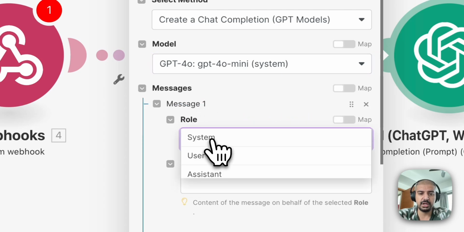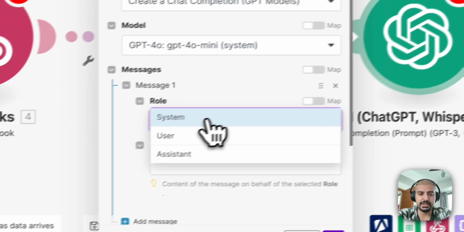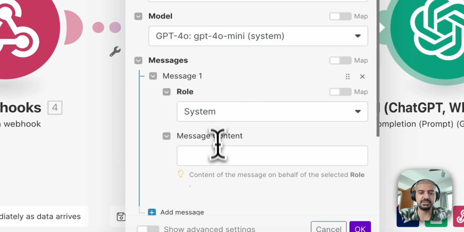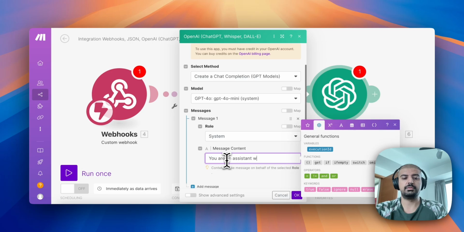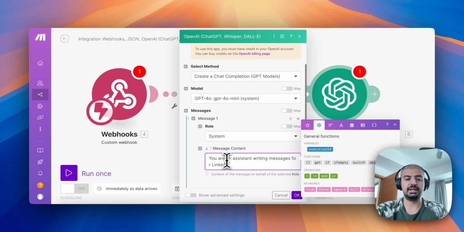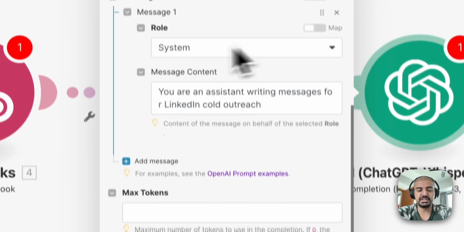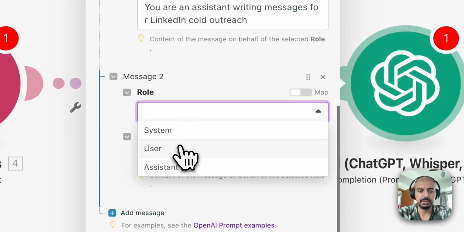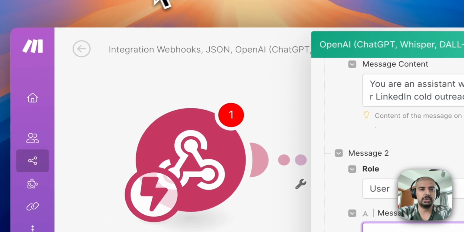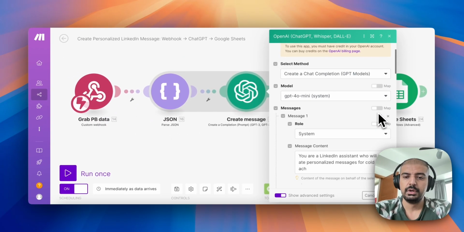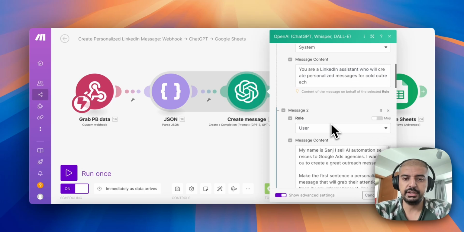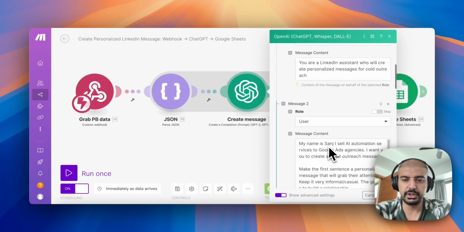And the way I set it up is I always use a system role. There are 3 roles: system, user, assistant. The system kind of sets a tone. So you are an assistant writing messages for LinkedIn called outreach. I always use the system to set the tone. And the second one is user, which is the main prompt. Let me just go back and show you what I did. So system is going to be something like that. I just get better outputs when I do a system and a user.